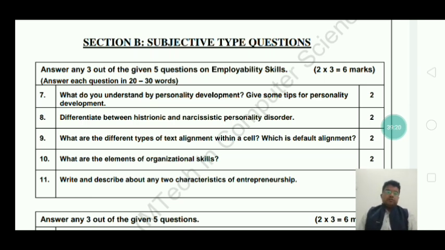Next one, what are the different types of text alignment within a cell? Which is the default alignment? So you know that there are 3 types of alignment: left alignment, right alignment, and center alignment. Okay, and for text, the default alignment is left, or you can say bottom left. Okay, question number 10, what are the elements of organizational skills? So different elements are time management, goal setting, efficiency, managing quality.